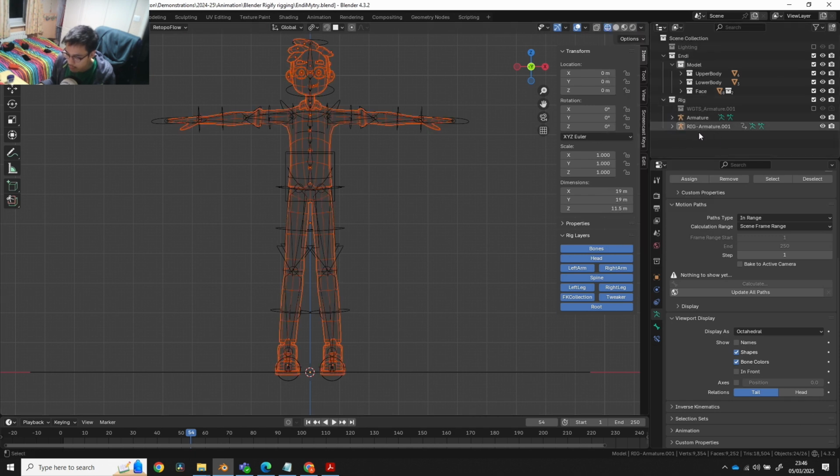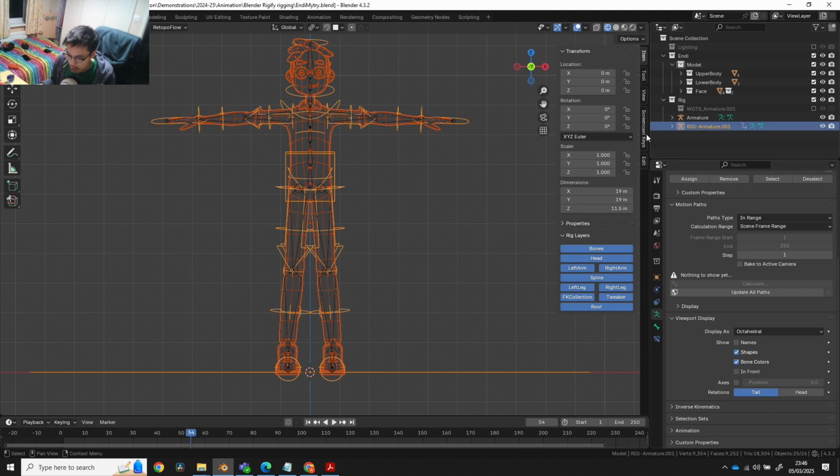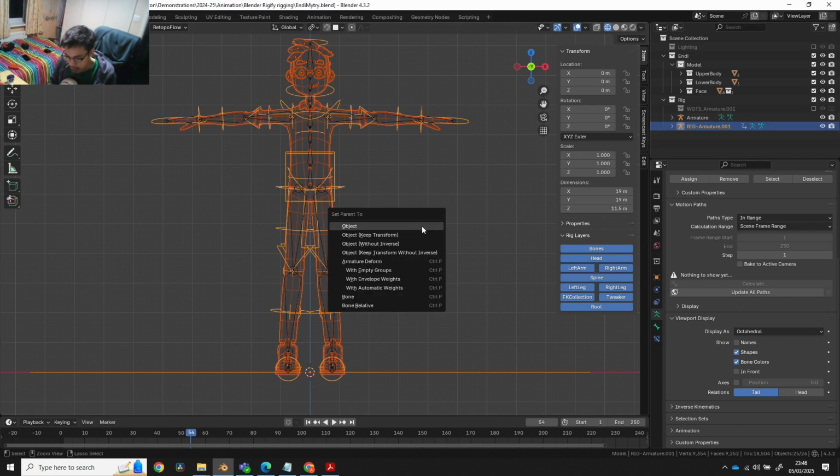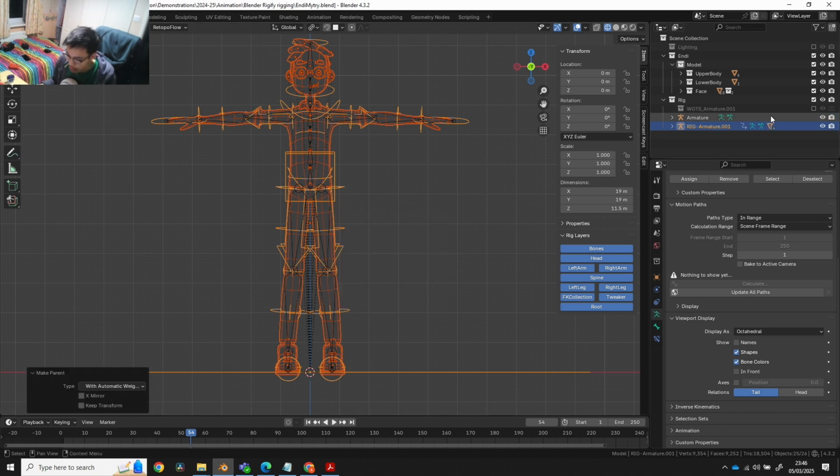And then if I press and hold Control, this will also select the rig. You want to select the models first, the mesh, and then you want to select the rig armature, not the original armature. You want to select the rig armature that you generated and press Control P, and you get this option called with automatic weights, and that should do most of the work for you.